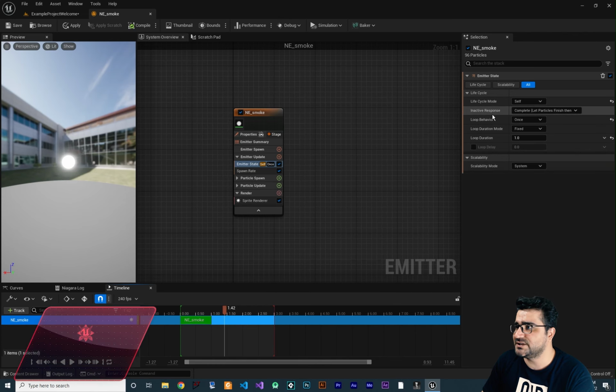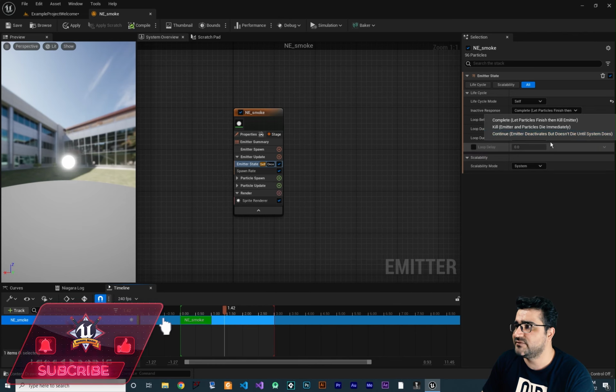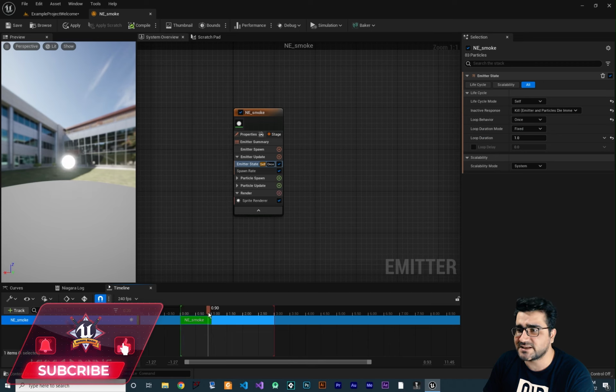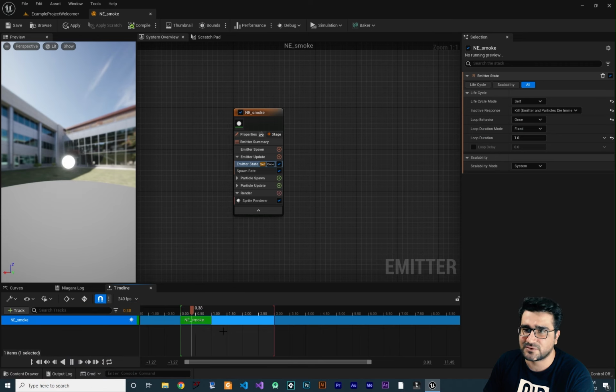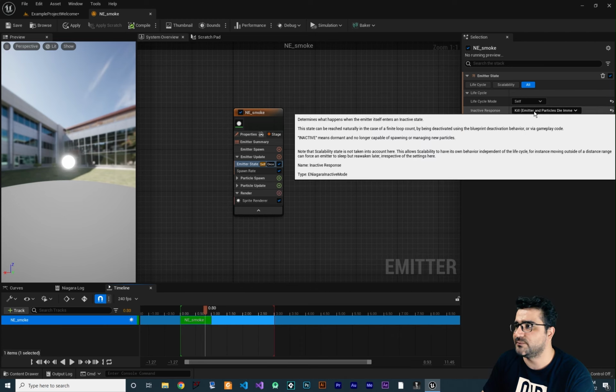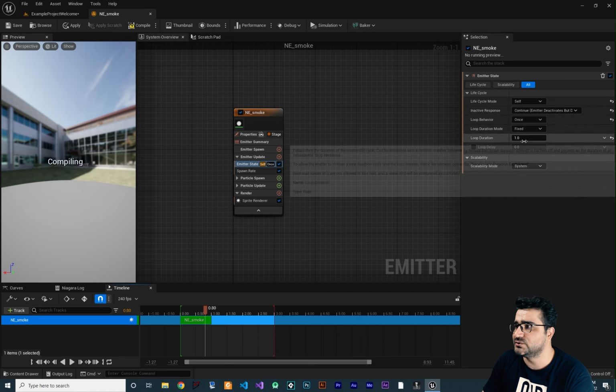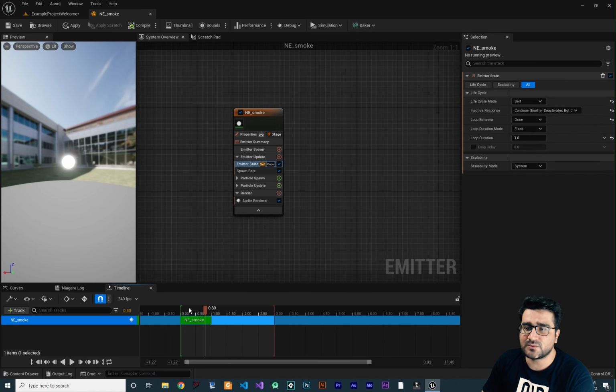There are some options in here for inactive response. If you change it to kill after 1 second, it kills the emitter and all the particles, and you can see it if you play it. After 1 second it will kill the emitter and the particles. So again, we can change this to continue. With this continue, the emitter won't die until the system tells it to. Okay, and you can see it will again start from 0, and you can see how it works.